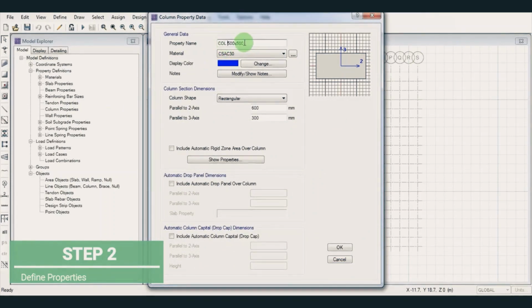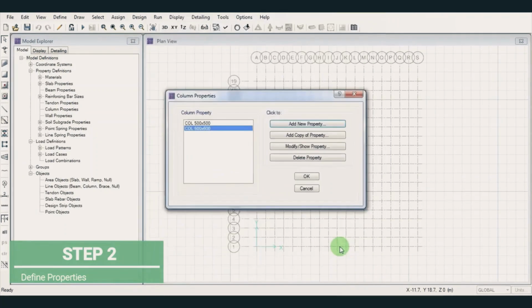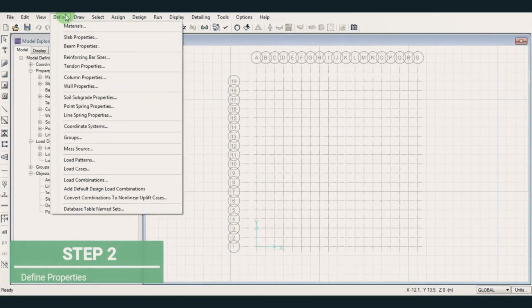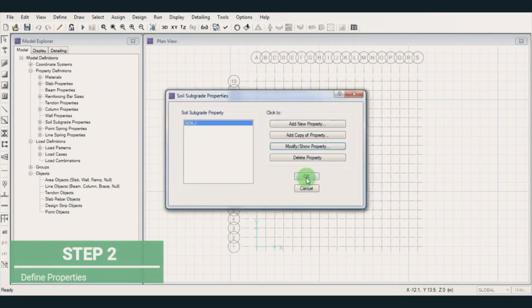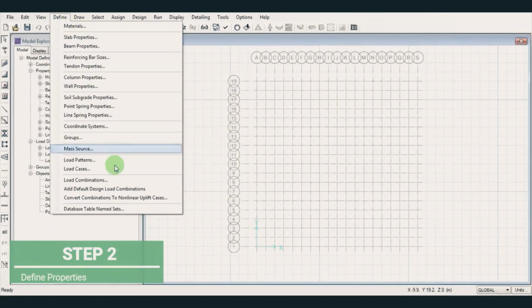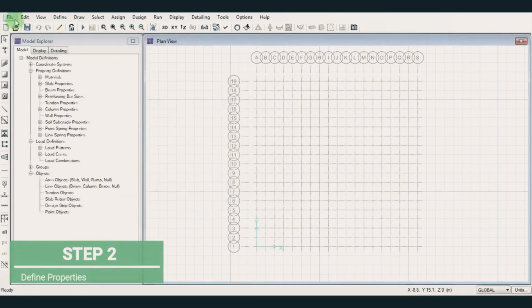Then define the column property, add a new column, column 1. We have 2 columns, 500 by 500 first. Add its sizes 500 by 500, click on OK. Then another column 600 by 600 and click on OK. Now add the soil property. We have 3 into 10 power 4. Load cases, check load.